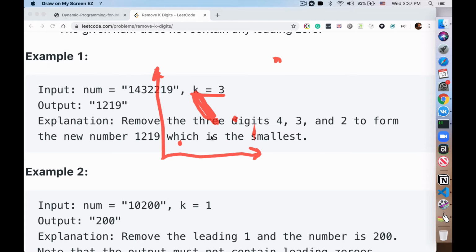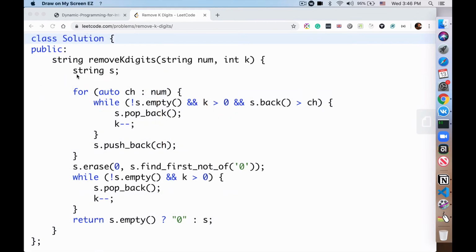And now let's talk about how we implement this. Create a new string s. I'll be storing the result here, and actually it serves as a stack. Here I'll check all the characters from this string, and let's talk more about these different conditions. First of all, if the stack is empty, we just have to push the first character.